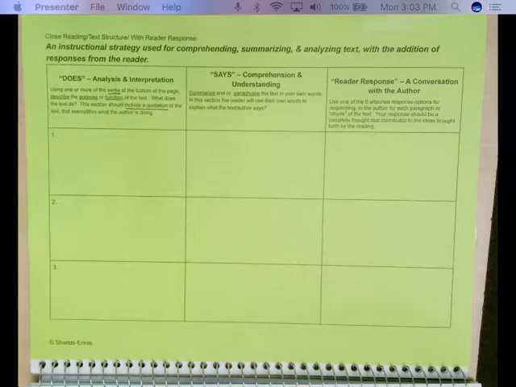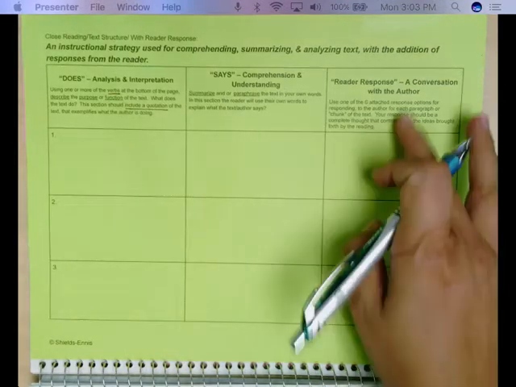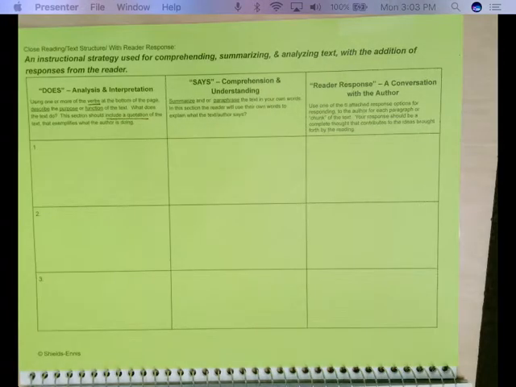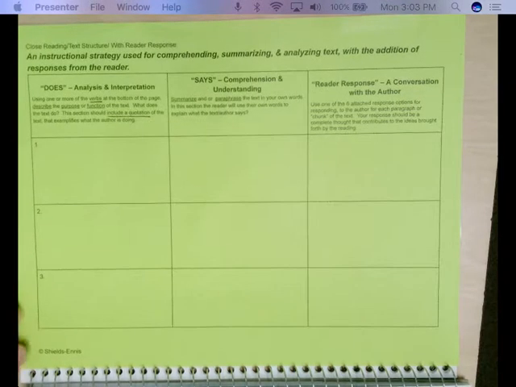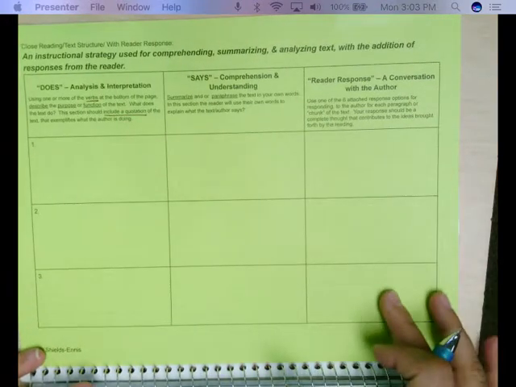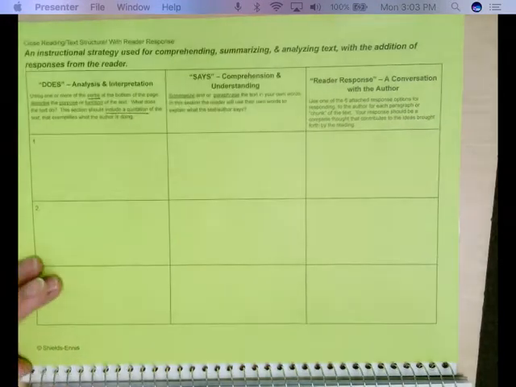All right, so today we are going to be looking at your reader response column for your Does Says reader response article that you've been working with. We are currently working with "Want to Get into College? Learn to Fail." We've already done the Does and the Says, and now we're going to work on this column. That's what I'm going to be walking you through today. We're going to do an example together.